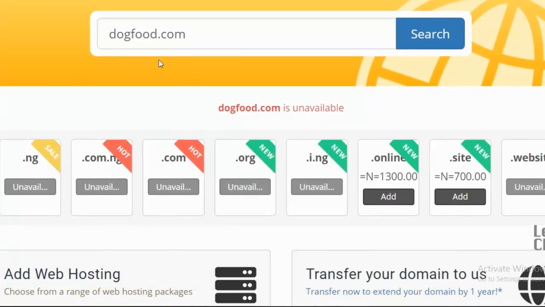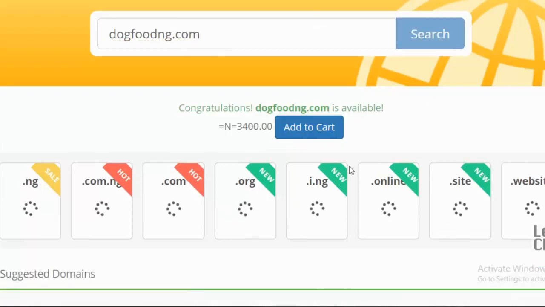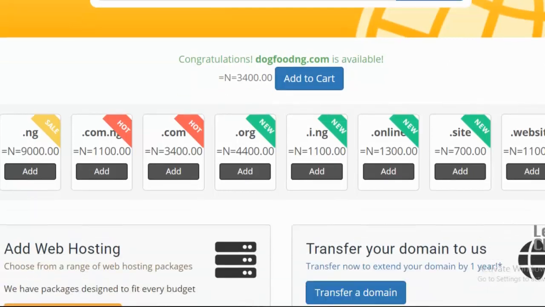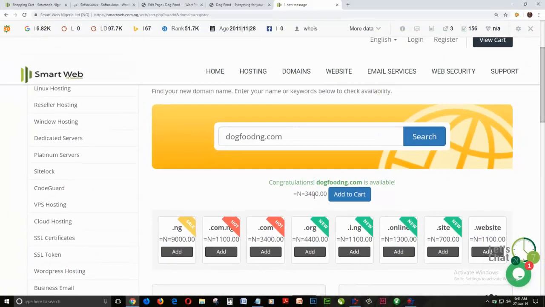So what we want to do is just input something here and say NG. Oh, sorry. Small caps, NG, and search. Beautiful. We're seeing that dogfood.ng is available. So we want to quickly add that to our cart. That's 3,400. We want to add that to our cart. Okay, it's added. So the next thing we want to do, we want to check out.